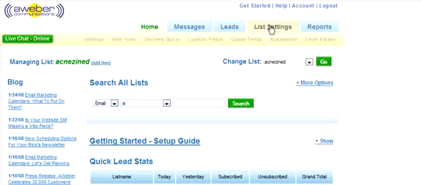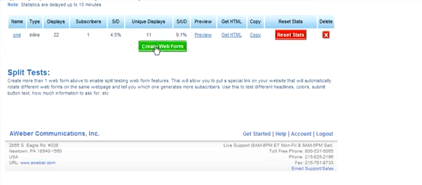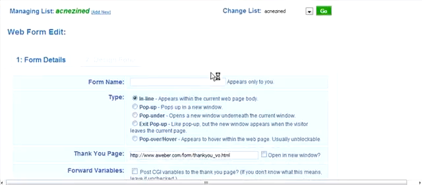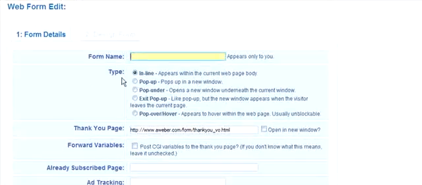So all you do after you've set up your list is just go to List Settings, go to Web Form, and down here just click Create a Web Form. And give it a name. You need to determine if you want an inline, a pop-up, a pop-under, an exit pop, or a pop-over.